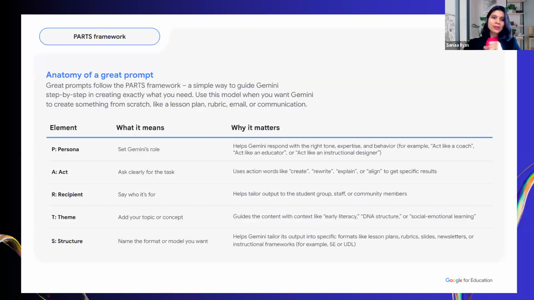I showcase this to you: this is the prompting framework, the PARTS framework. It's a simple way to guide Gemini step by step into understanding what it is that you want it to do. PARTS: persona, act, recipient, theme, and structure. Who is it that you want it to be?